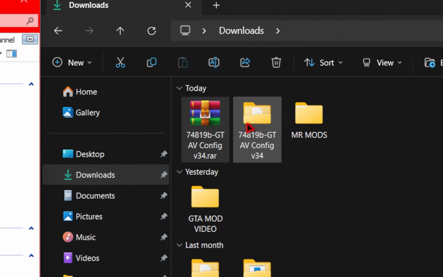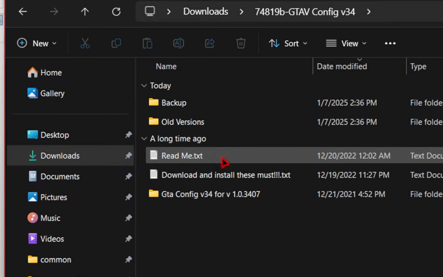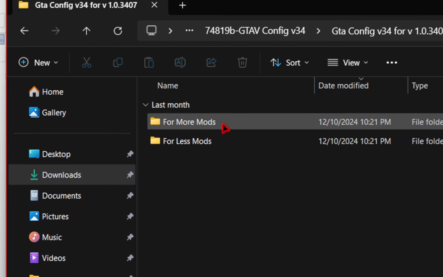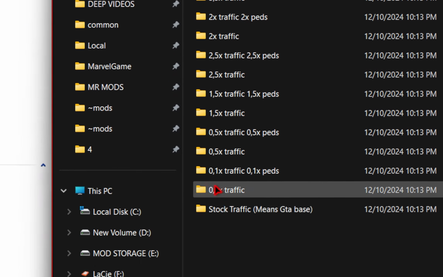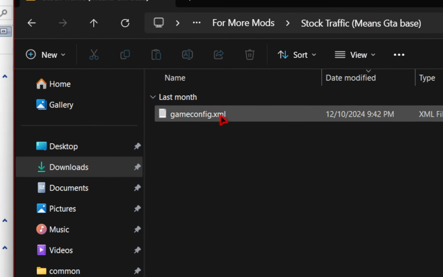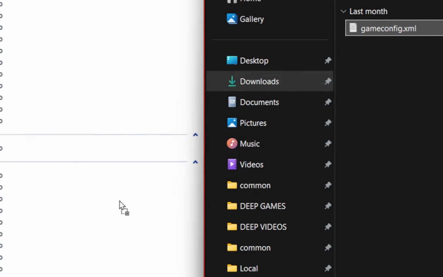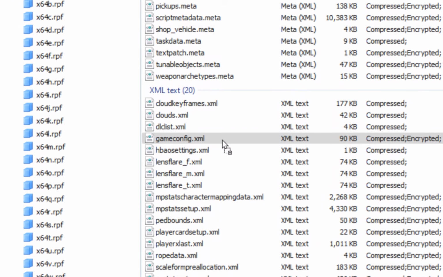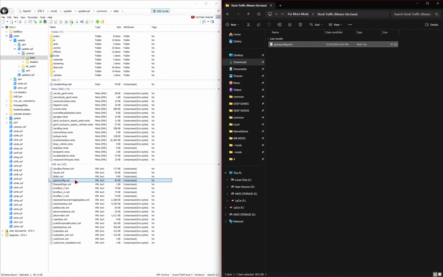So we'll go to our extracted gameconfig folder, and inside we're going to go to the GTA config. We're going to go for the more mods version, and then we're going to pick the stock traffic. We're going to take this gameconfig.xml and we're going to drag it right on top of the one in the OpenIV. Once you've done that, we can start adding some car mods.